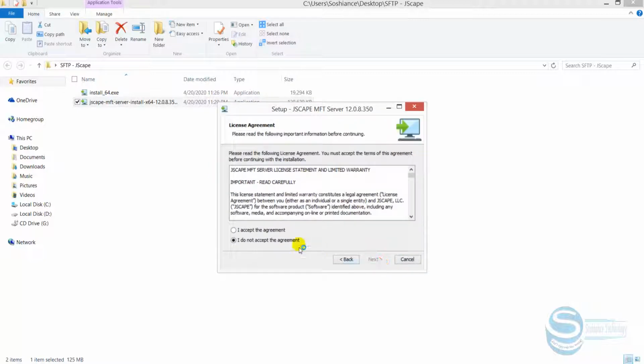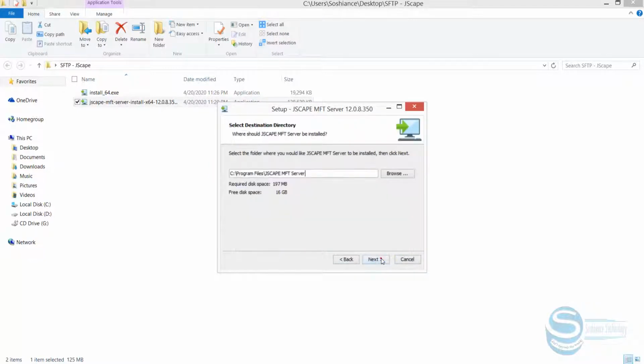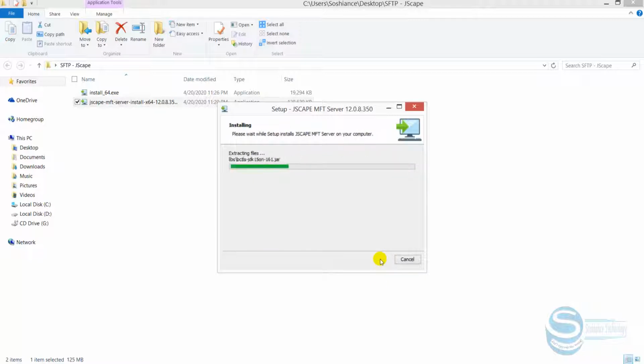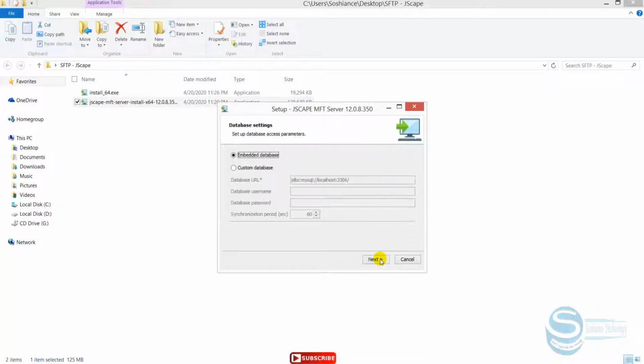and next, accept the agreement, next. Just choose where you want to install the directory; here we leave it as default. Okay, here you can use the embedded database on your local computer, or if you have any external database, MySQL or Oracle or any kind of database, you can simply connect from here. But here we use the embedded database, click next.